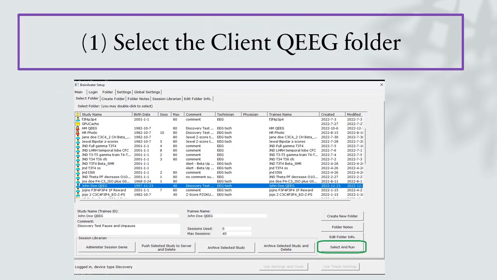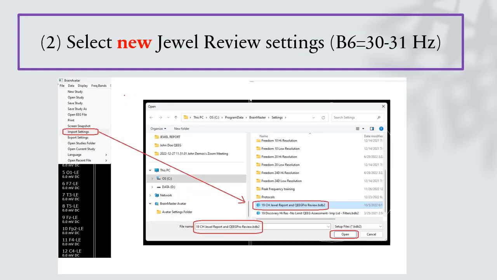So now we're going to repeat the 3 steps. Step number 1, collect the client QEEG folder, John Doe QEEG. Then click Select and Run. Step number 1. Step number 2, import settings.